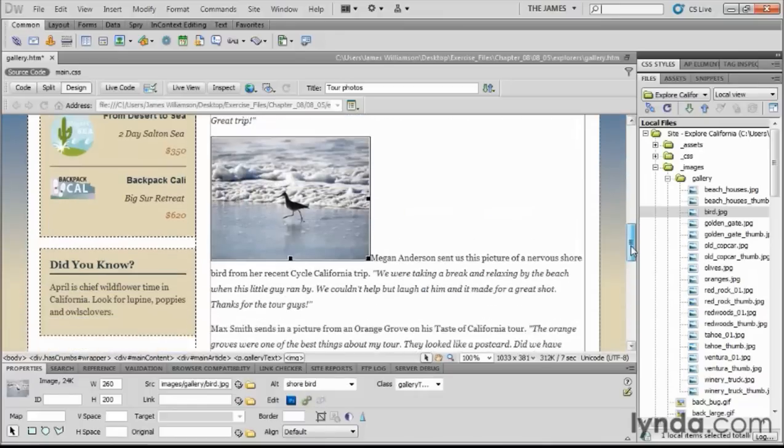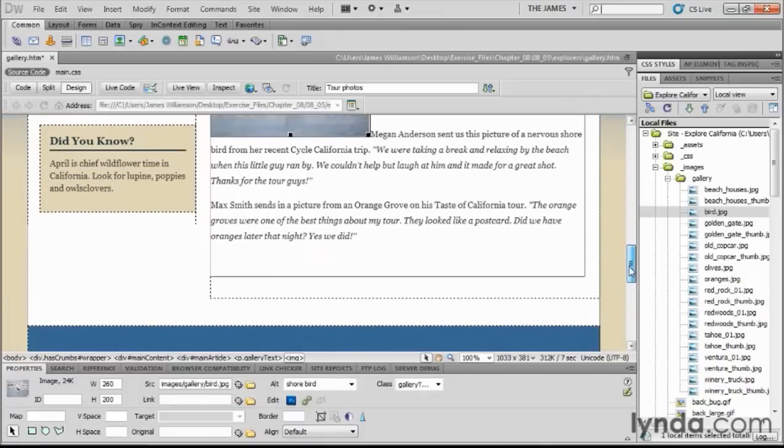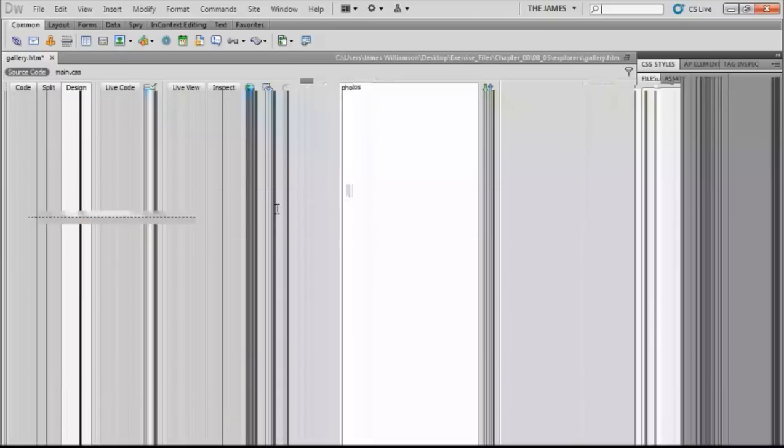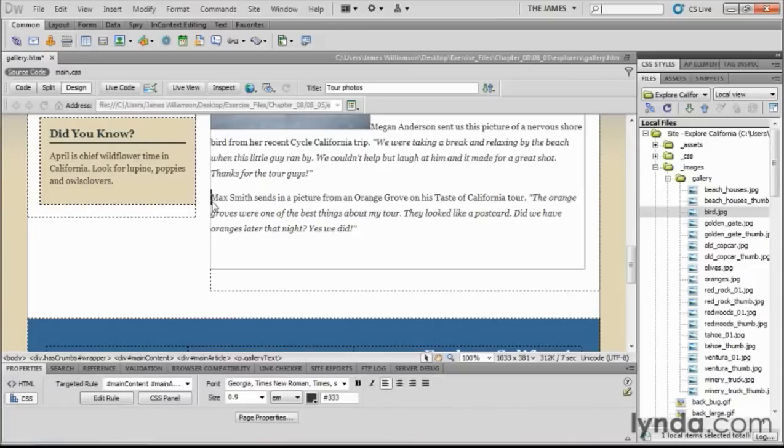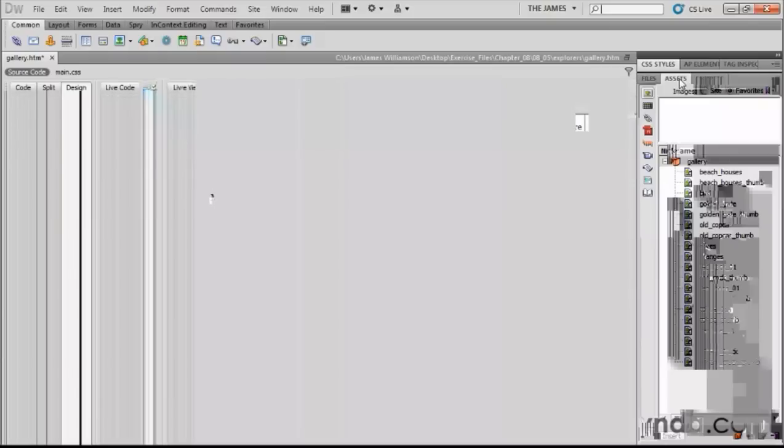Cool. Now, how else can we place images on the page? Well, once again, I'm going to go down to the last section here. Max Smith sends us a picture from an orange grove on his Taste of California tour, and I'll place my cursor right in front of the M. Now, if you watched one of the earlier movies on the Assets panel, you've already seen this next technique. I'm going to switch over to my Assets panel, and I'm going to make sure I'm looking at my Favorites section of my image assets.